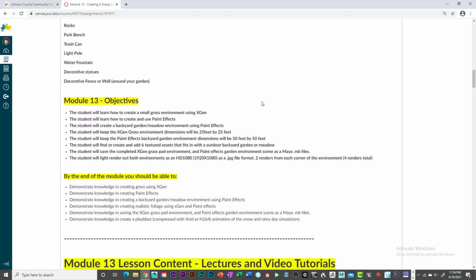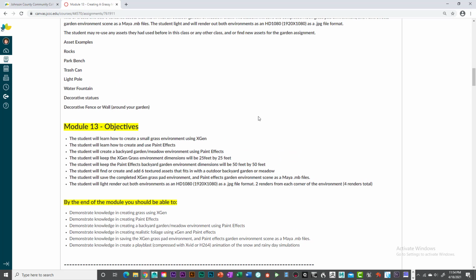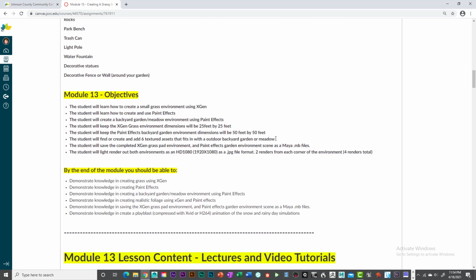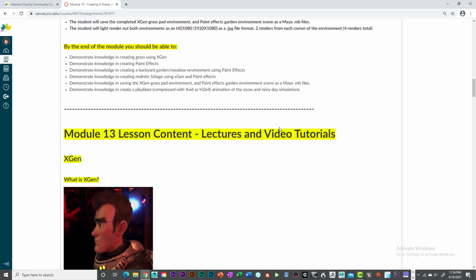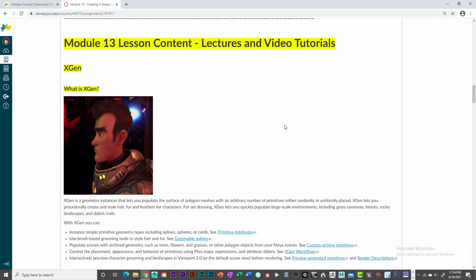Okay? So the objectives are 2 things. One will be a small grass patch that you'll turn in, and the other one will be the big one. That's worth 30 points, the Paint Effects backyard garden. The Xgen is worth 10 points. Okay? So I take you through Xgen.